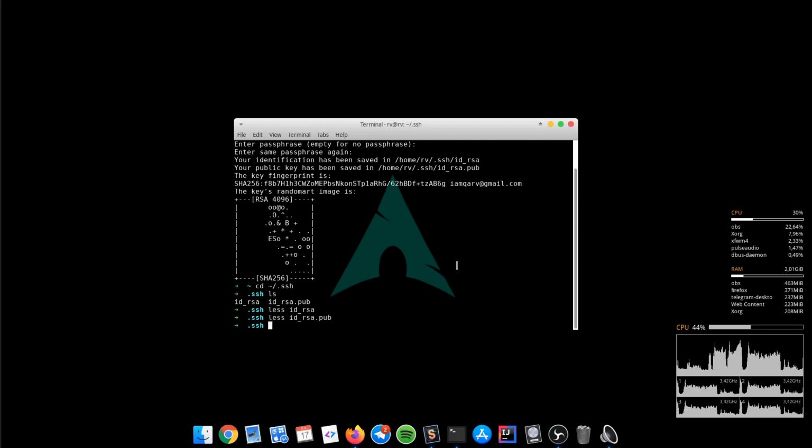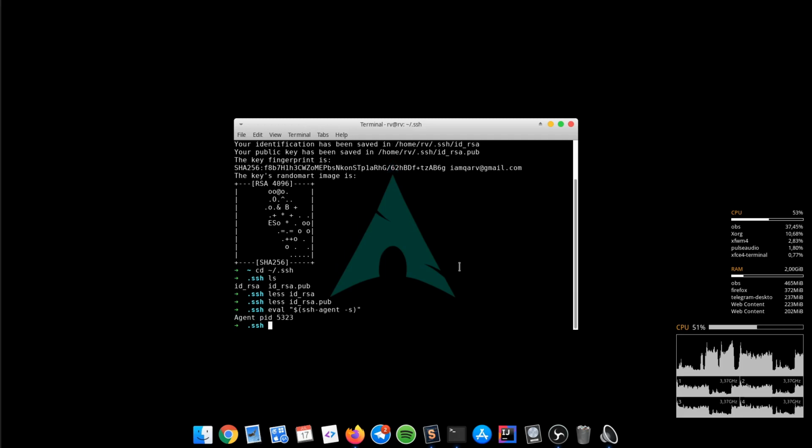The second step is to start the SSH agent in the background. We can do that using the following command. We're expecting this agent output.